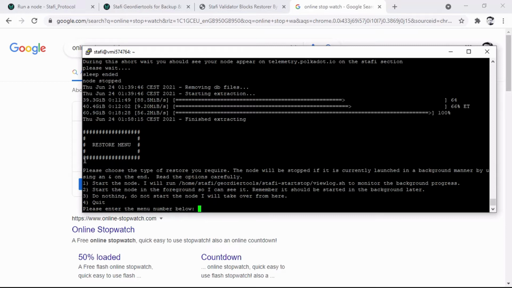Okay, here's another menu. So please choose the type of restore you require. The node will be stopped if it is currently launched in the background. Read the options carefully. So number 1, start the node. I will run the view log to monitor the background progress. So it's number 1 that we want. We want to run it in the background.